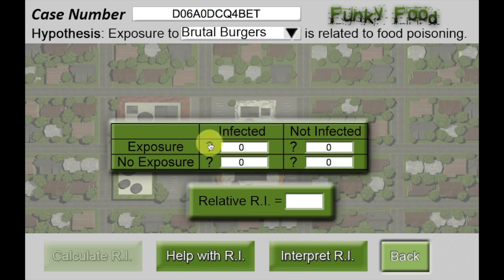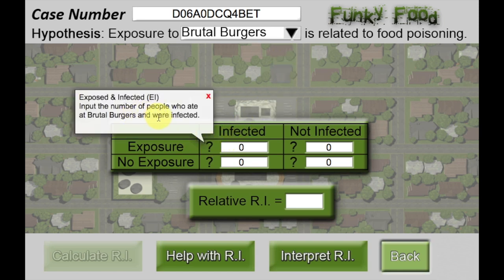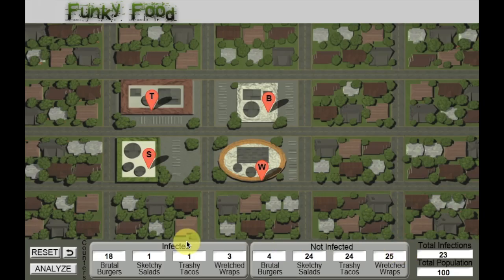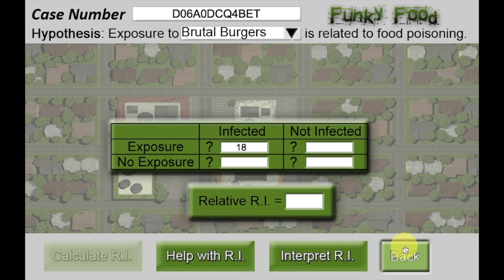To fill in the data boxes, click on the question mark for an explanation of what goes into the data box. Under the heading Infected, in the top box Exposure, input the number of people who ate at the restaurant you think is responsible for the food poisoning and were infected. If you need to see your data from the previous screen, click on the Back button. Click on the Analyze button to go forward to analyze the page.